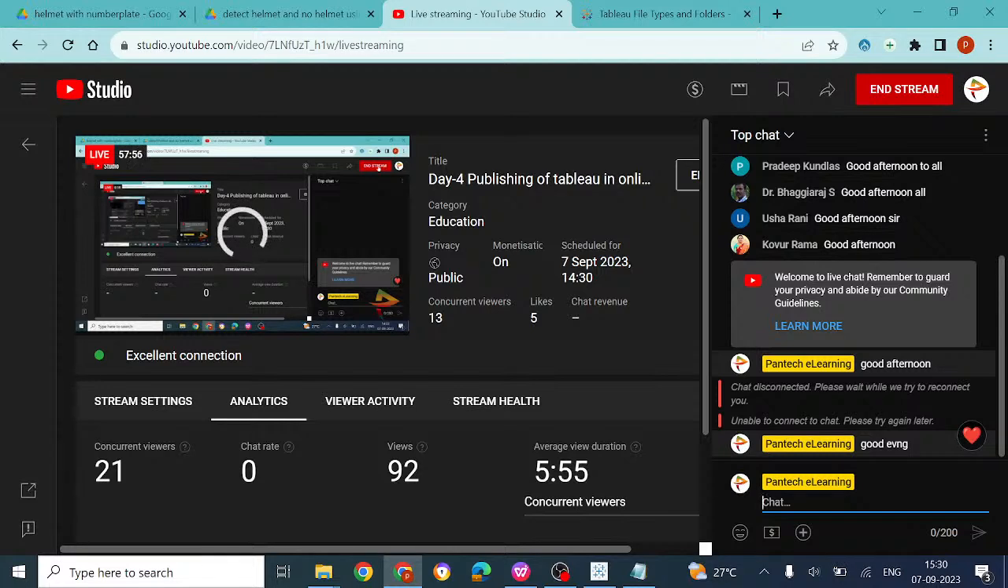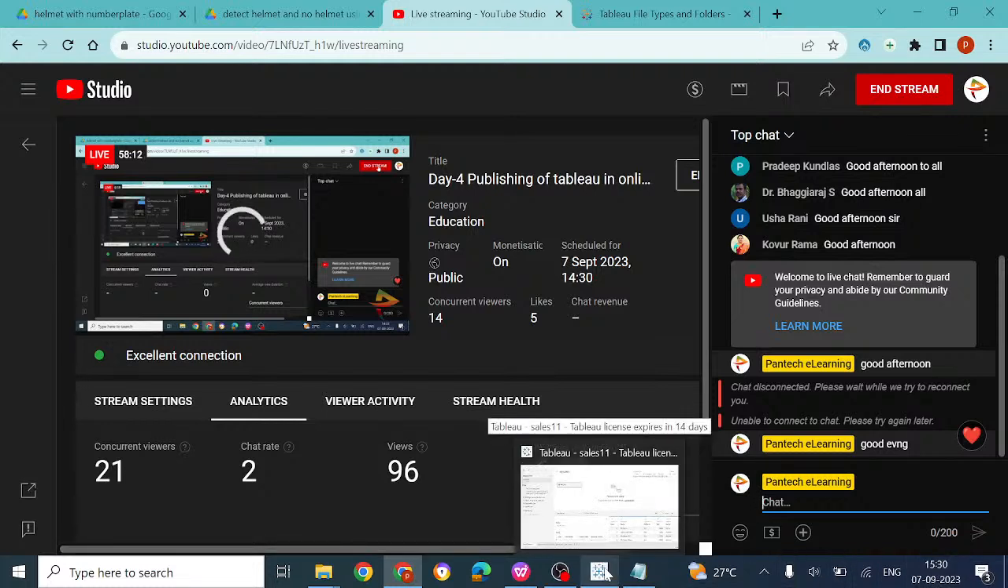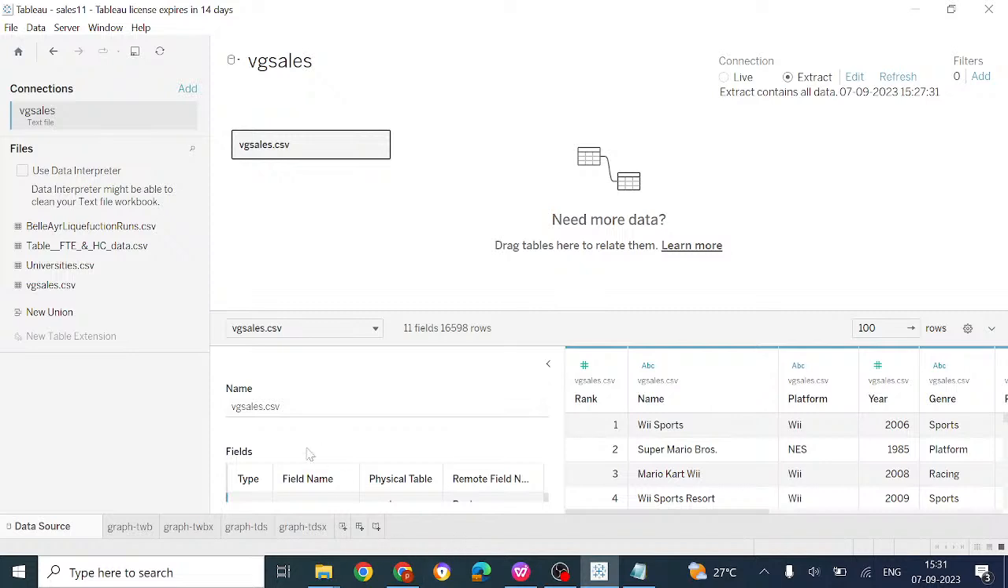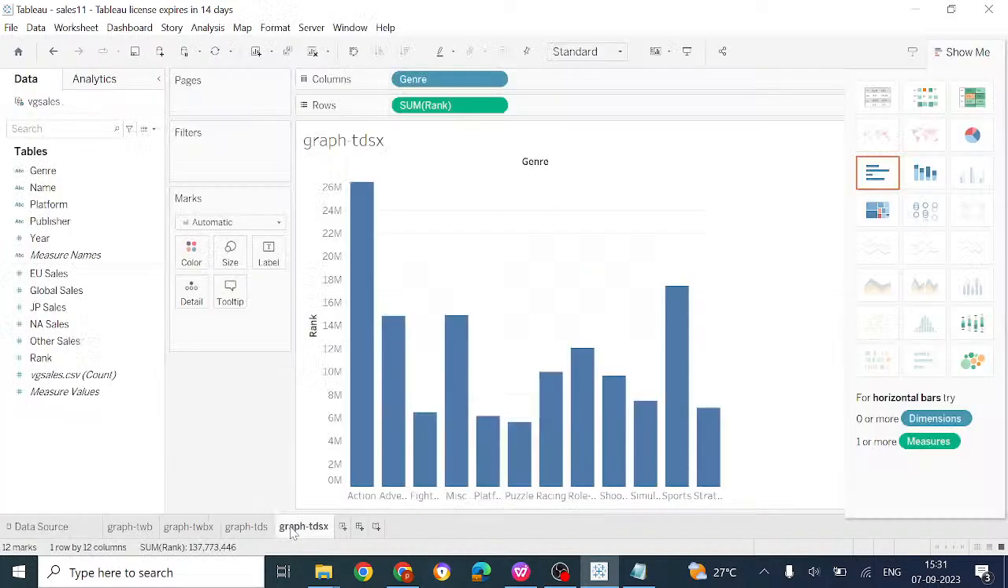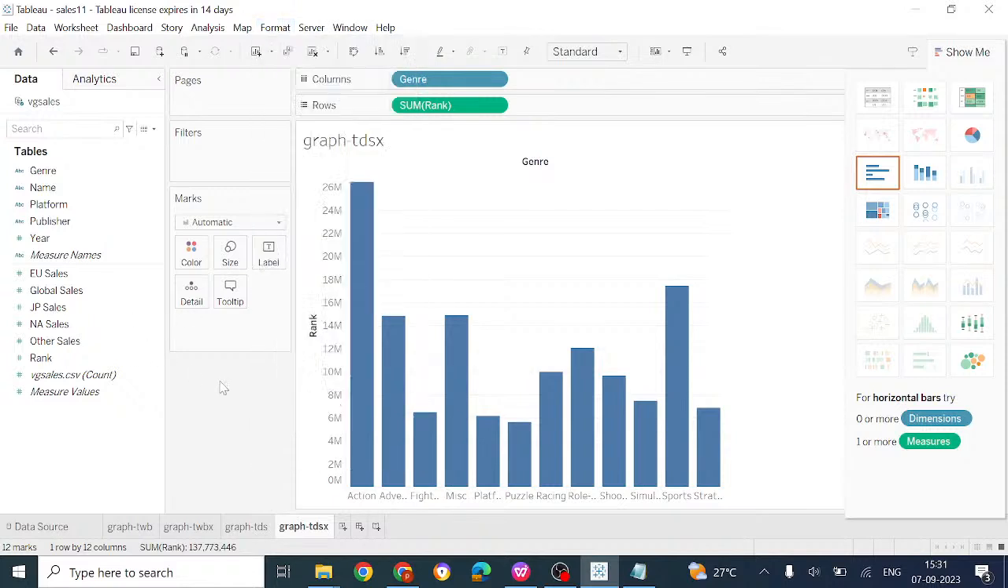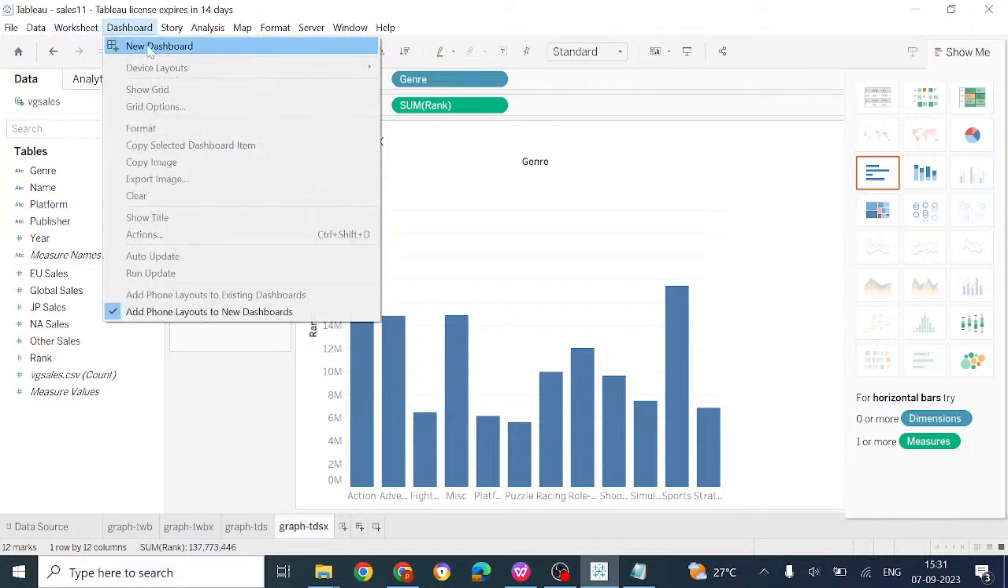So now it will be clear. Yeah, now it will be clear, I think so. So before going to this type of information, the remaining options, then we can go with the different types of options here. Okay, we can go with the different types of options here, and we can create the dashboard here for this.